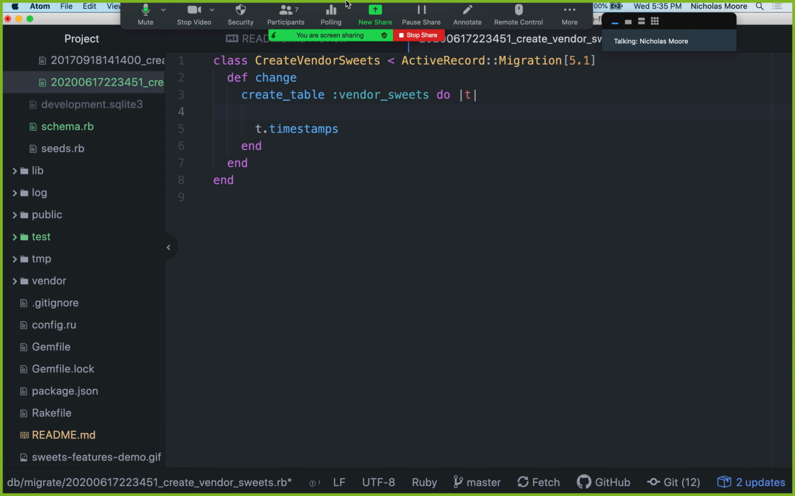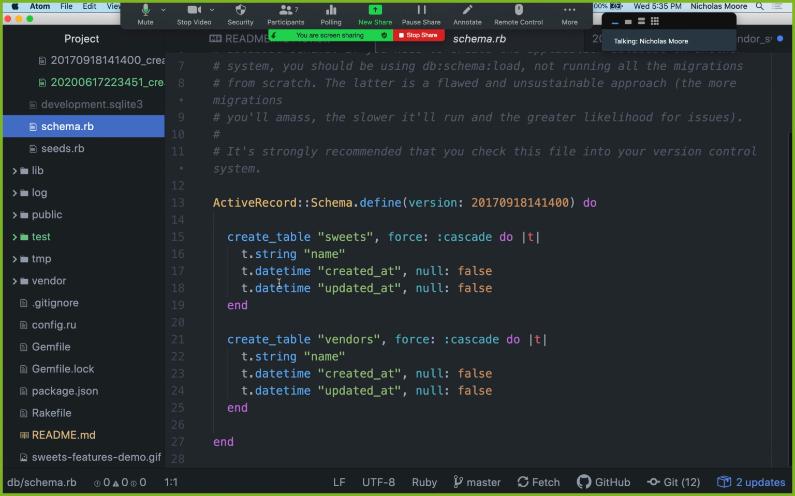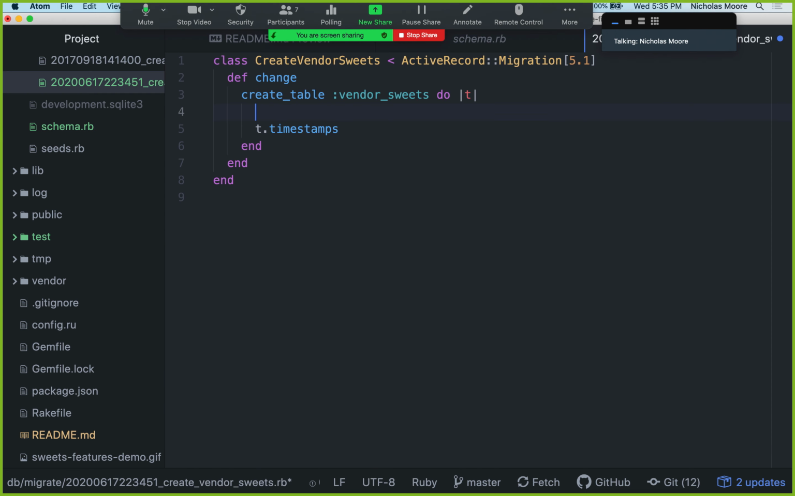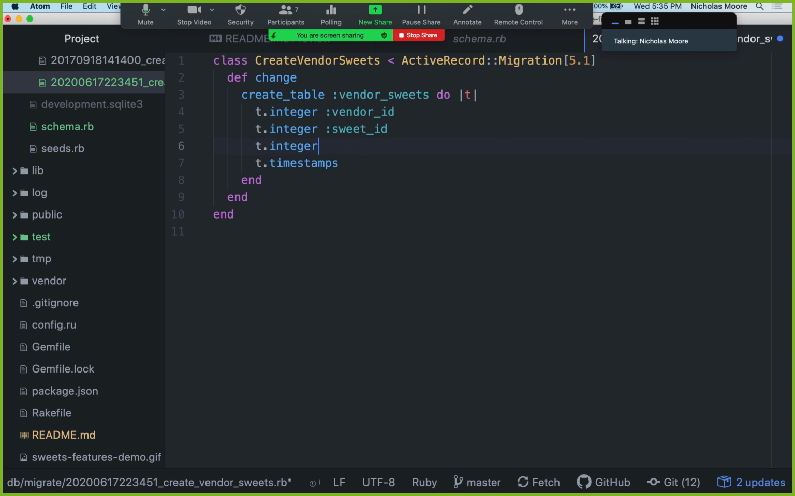And it tells me what I want, right? It says a vendor, a suite, and a price. Cool. All right, well, let's go into my migration. t.integer vendor_id, t.integer suite_id, and then t.integer price. Any questions at this point?